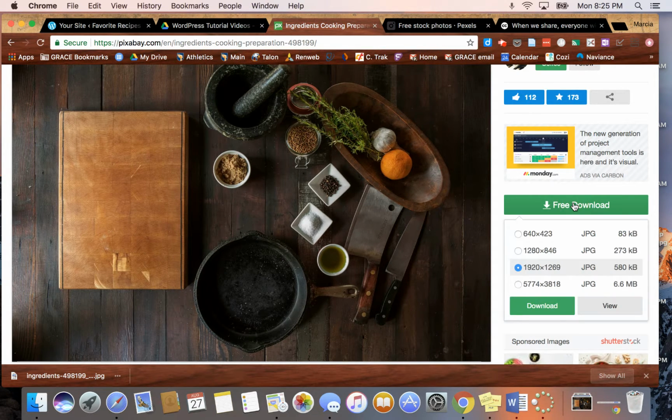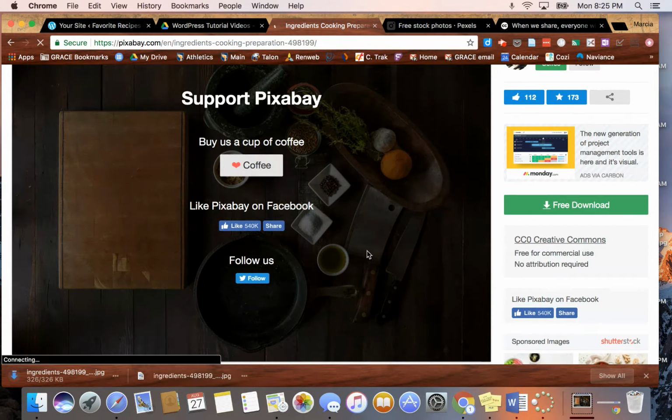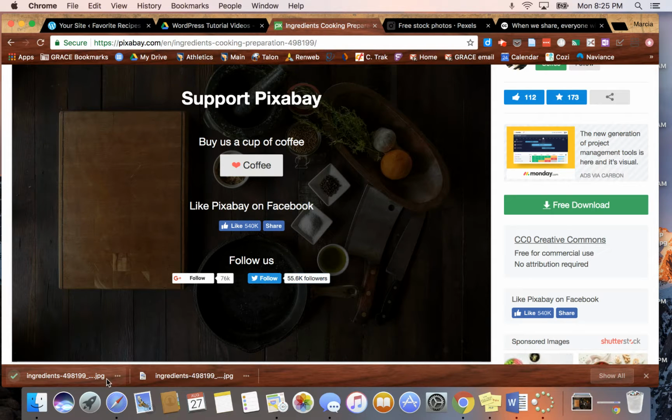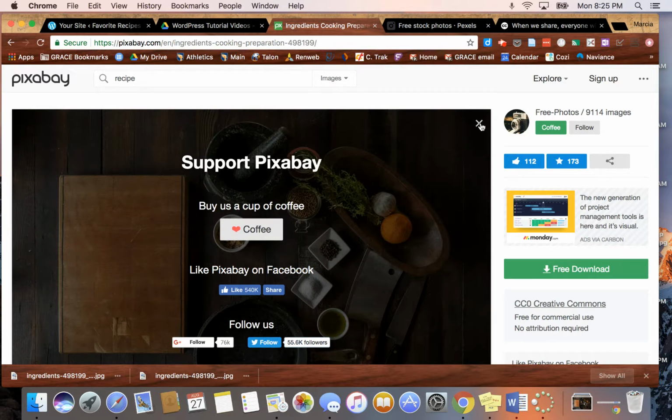But I'm going to click on free download. I can probably go a little smaller than that. When I click download here, it's just downloading for me. Sometimes it'll ask you to enter a CAPTCHA, and you basically just click the button and it'll download for you. So that's how we use Pixabay.